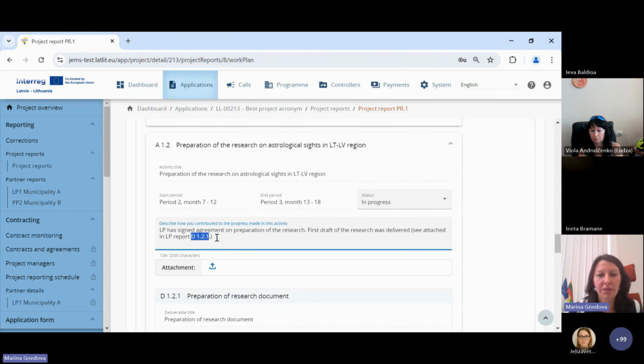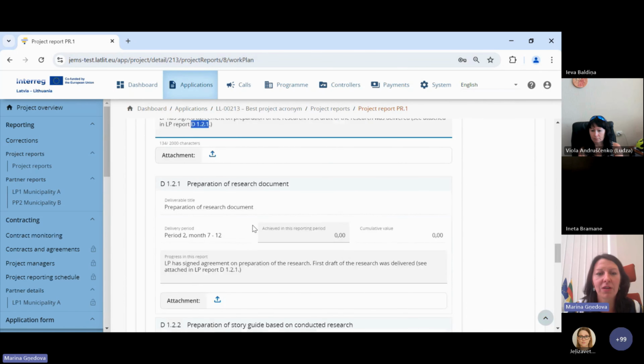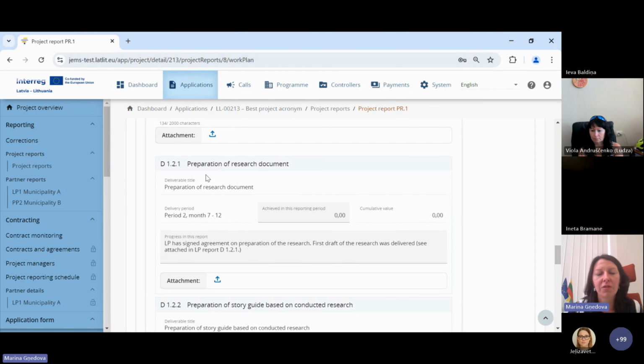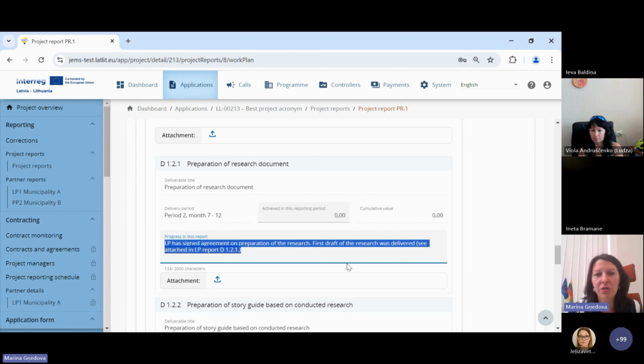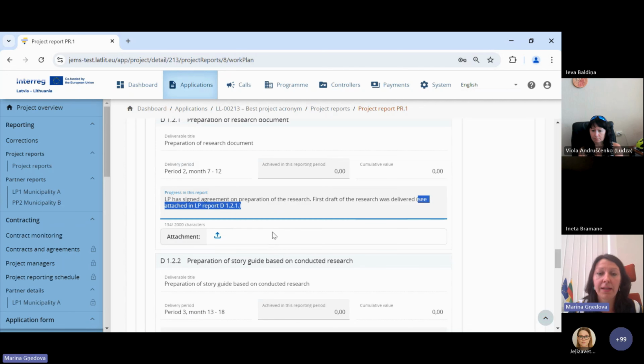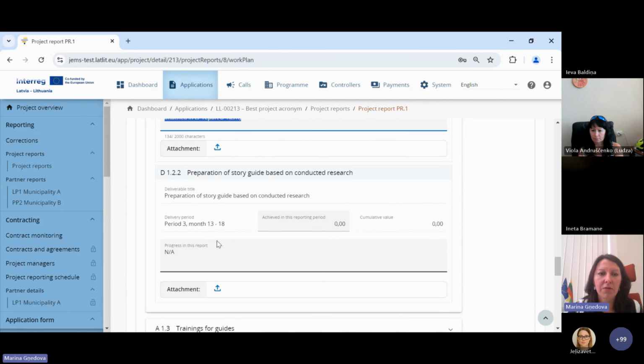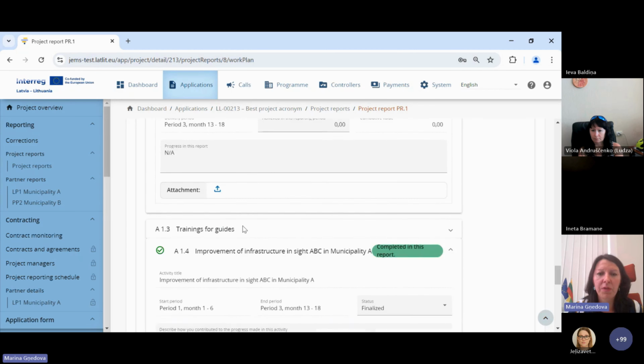This description of activity. Actually, sometimes it's a bit misleading in the system that you have to provide these descriptions twice, but you can select to provide description either under activity or under the deliverable, because the deliverable is about the same research document. So I put the same information. Target value is 0 because the final version is not ready, and there is a reference where to find the documents, and I'm not attaching again. So for next deliverables, nothing happened in first period.